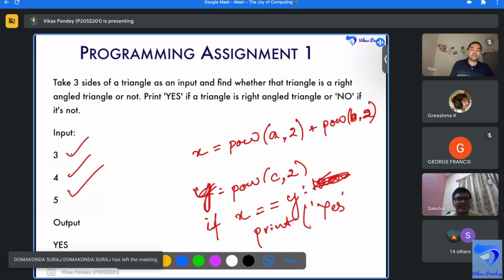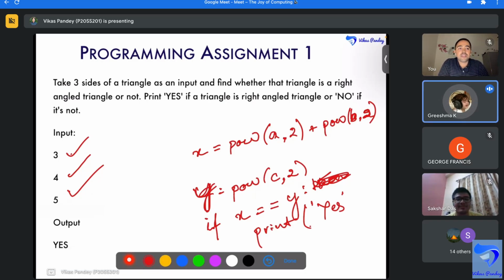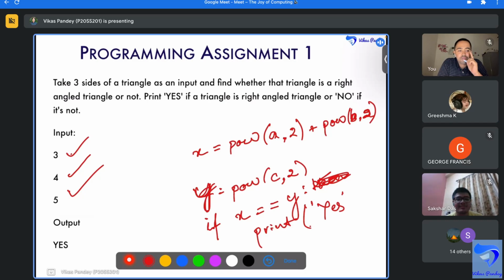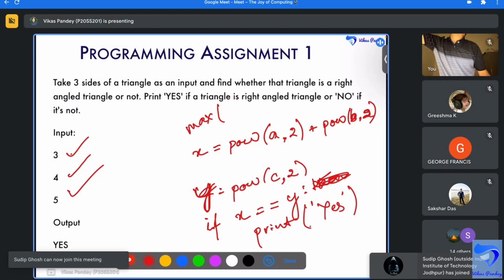Anyone would like to add something here? Before that, we have to find the longest side. Yes, this is very important. First, we have to find the side having the maximum among these three. Okay? Because remember the hypotenuse is always the longest side. And anyone else who thinks we can reduce the size of the code?